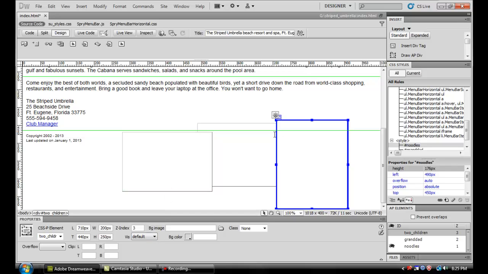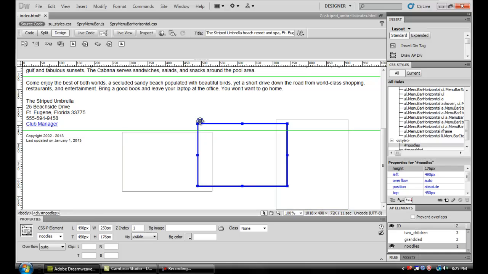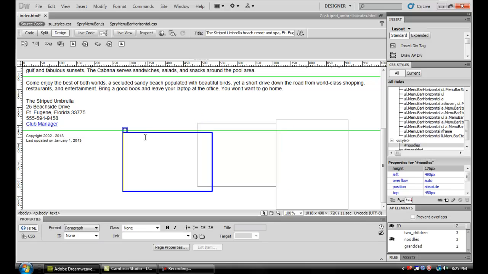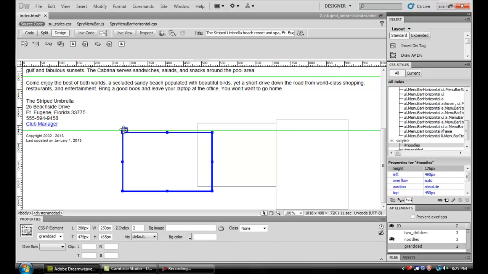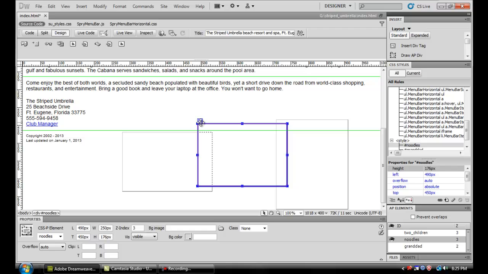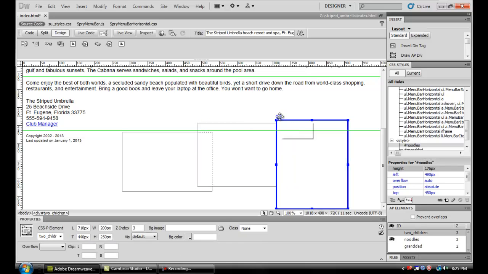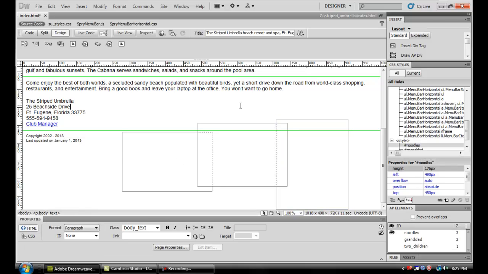And one thing to notice too, the Z value for children is 3, but what they want us to do is go back to the Noodles and change the Noodles value to 3. So Granddad's Z value is 2. Noodles is set at 3. And the Two Children, they want to be set at 1. And that'll all make sense momentarily, so please stand by.